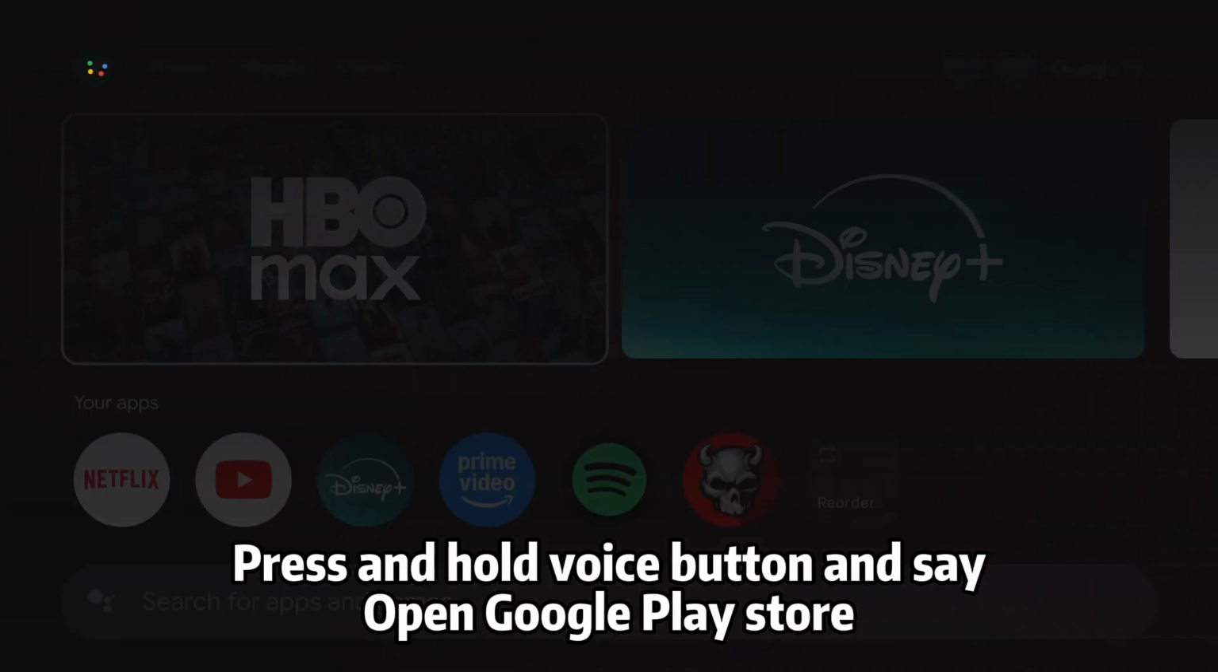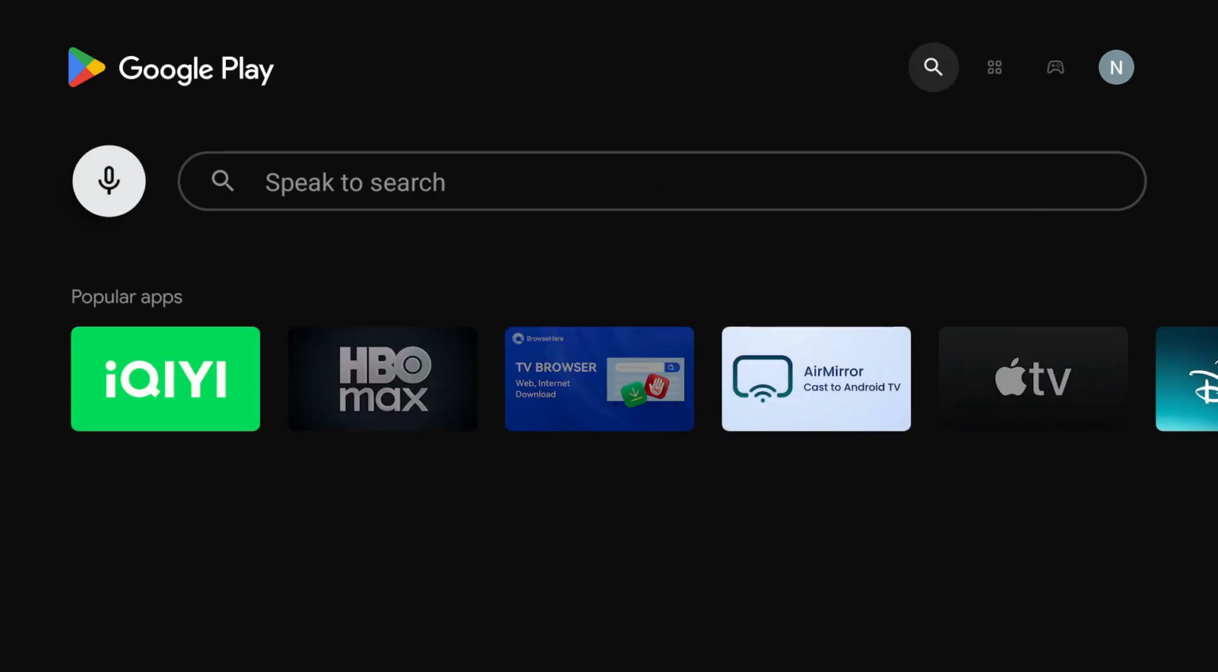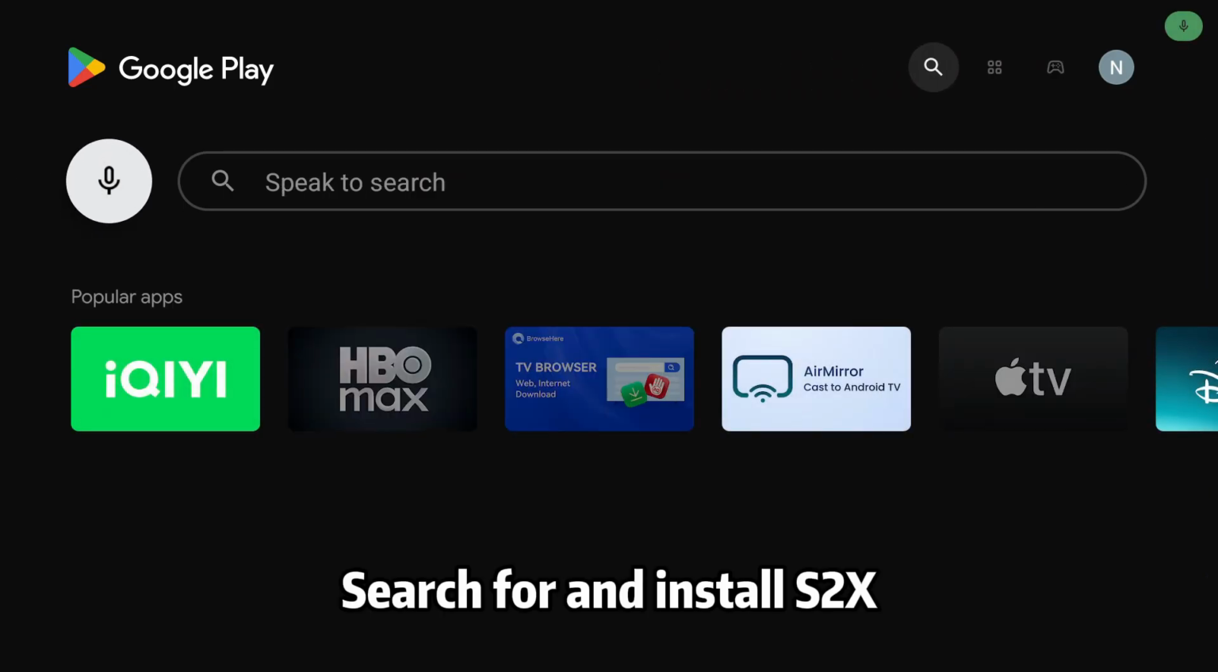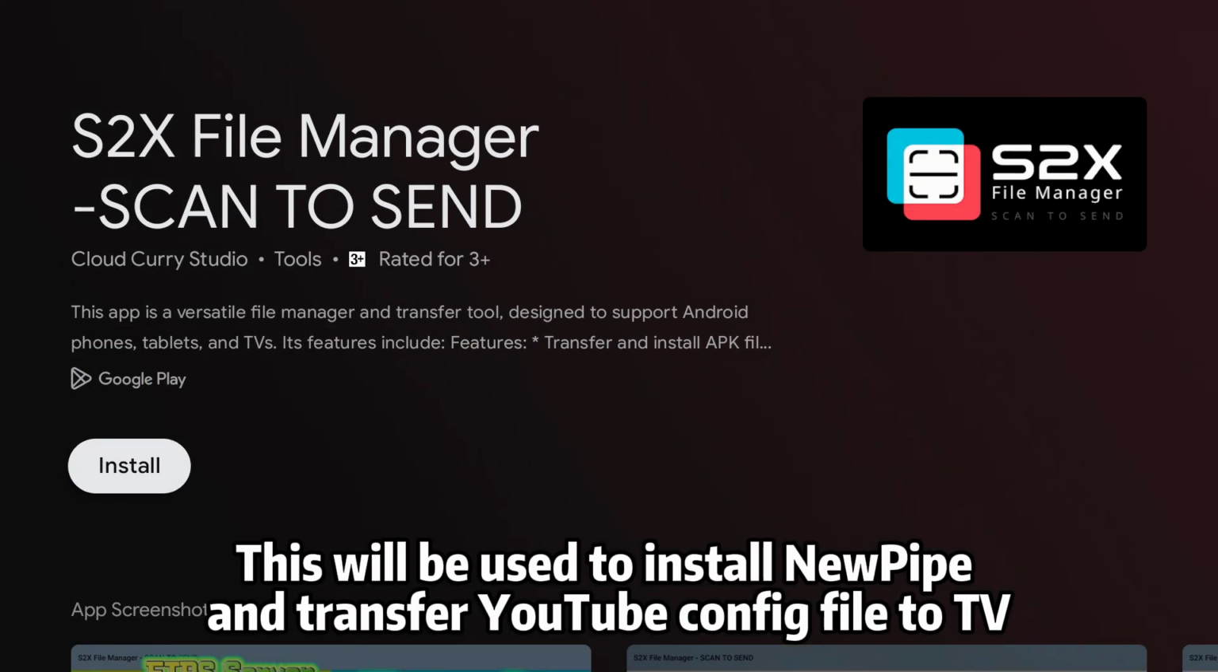Press and hold the voice button and say, open Google Play Store. Opening Google Play Store. Search for and install S2X. This will be used to install NewPipe and transfer the YouTube config file to the TV.